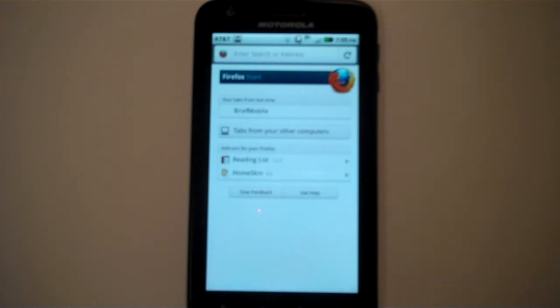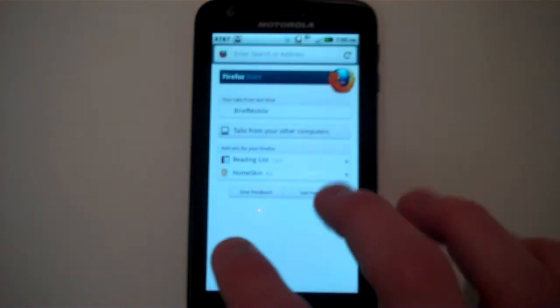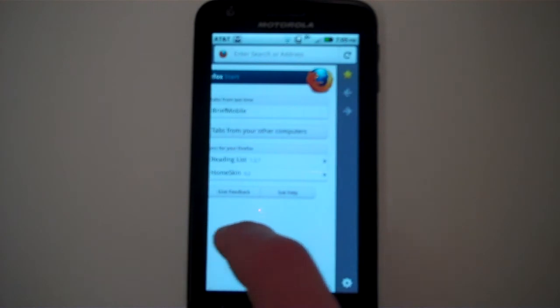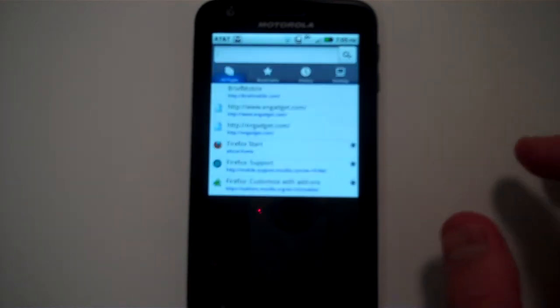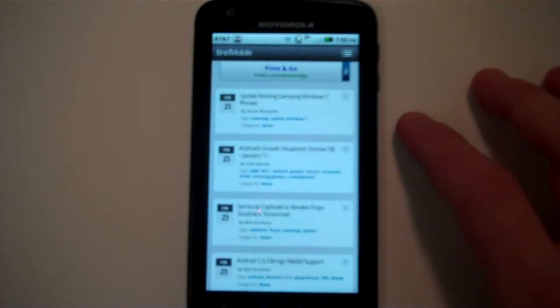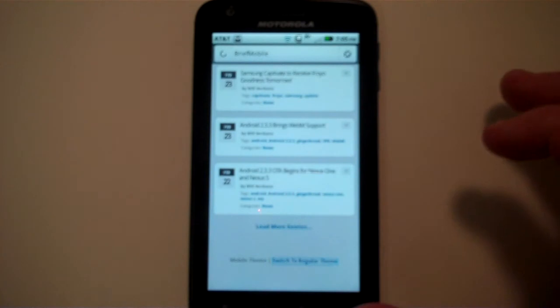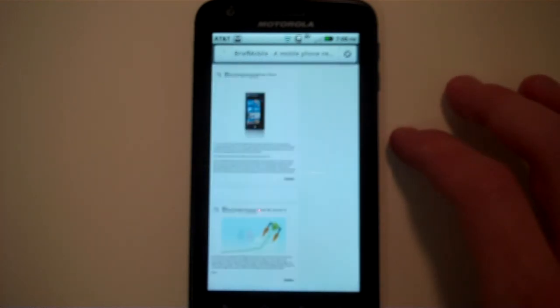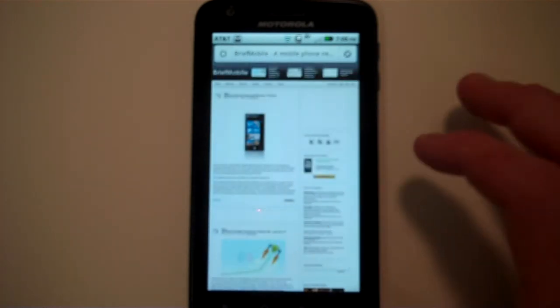The user interface hasn't really seen any changes. It looks pretty much the same as last time if you've seen any of the previous Firefox betas. We're going to go ahead and just test out loading up briefmobile.com. Here's the mobile site. Alright, let's go ahead and switch to the regular theme and see how fast it can load over the Wi-Fi network here.